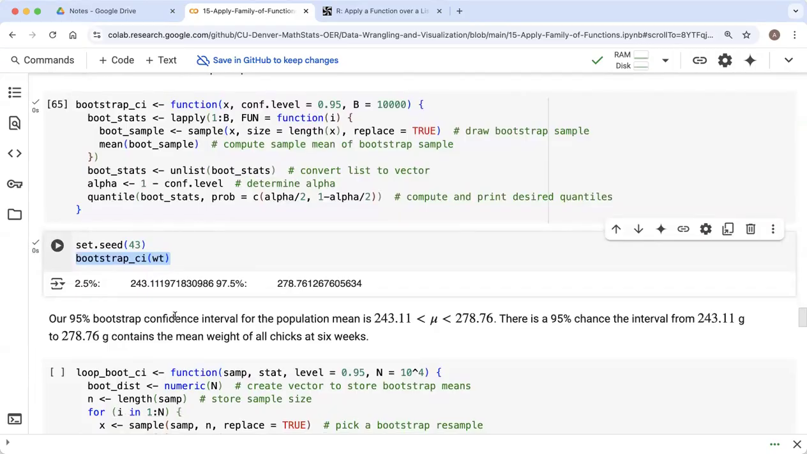Okay, so we'll go through another method for constructing bootstrap confidence intervals using a loop. This is what we did in the previous module. And then what I want to do is compare the computational speeds of the loop compared to the lapply method that we just talked about in this video.